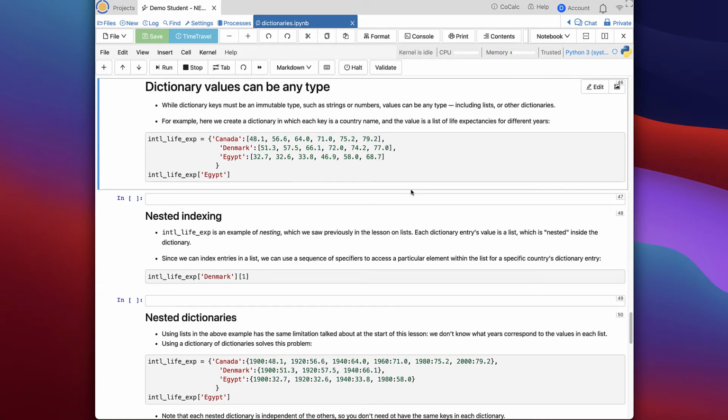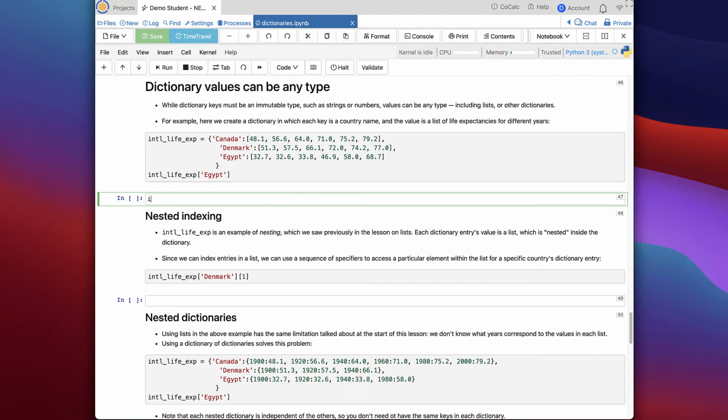As I already mentioned, dictionary values can be any type. There are restrictions on what the keys can be, but the values can be any type, including collections like lists or other dictionaries. So we're going to define international life expectancy as a new dictionary, and we're going to give it 3 entries. The first one is for Canada.